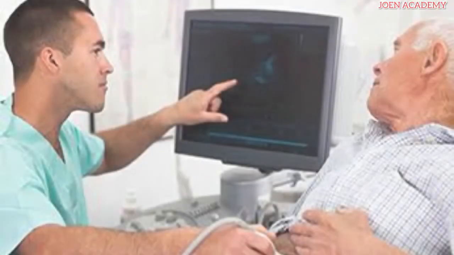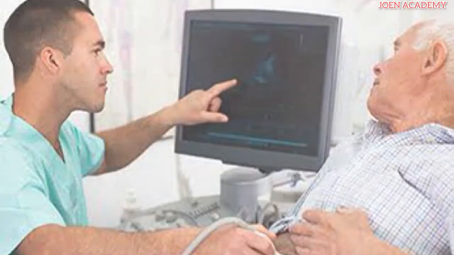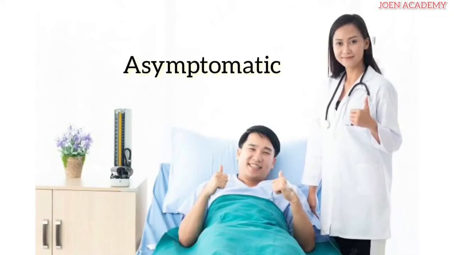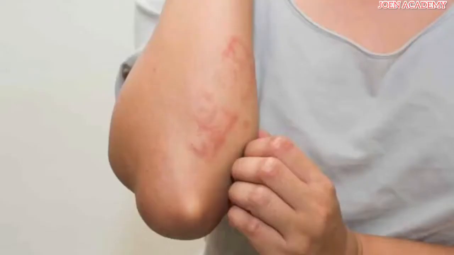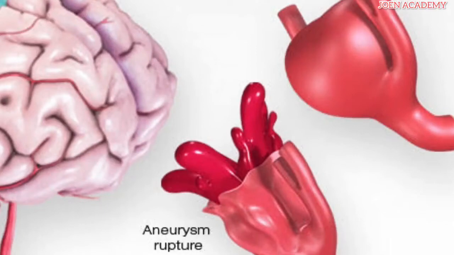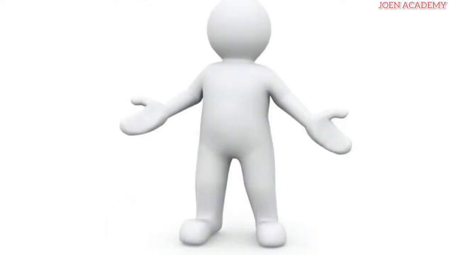A patient might have aneurysm without showing any symptoms of it at all. That is to say, the patient is asymptomatic. Or it may cause different symptoms depending on the location of the aneurysm and also on the size of the aneurysms. I would have loved to show live images of aneurysms, but due to YouTube restrictions and regulations, I won't be able to do that because I would love this video to reach all age brackets, alright? I pray you understand, alright?